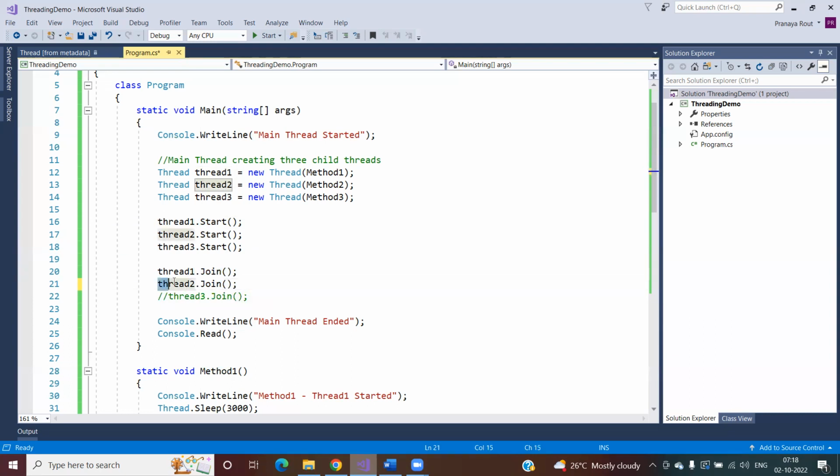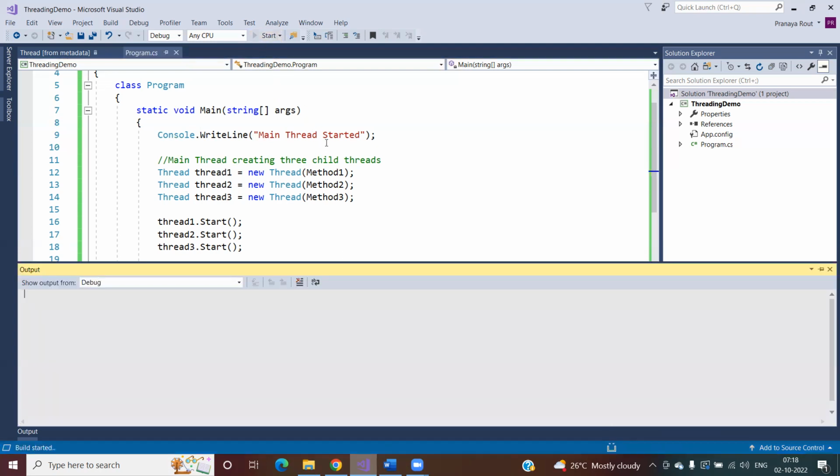When it comes to this line, it will check whether thread 2 completes its execution or not. When it comes to the third statement, then again it will check whether thread 3 completes its execution or not. If not, then wait till thread 3 completes its execution. Once all the three threads are completed, then it will come and execute this step. Okay, let me run this application.